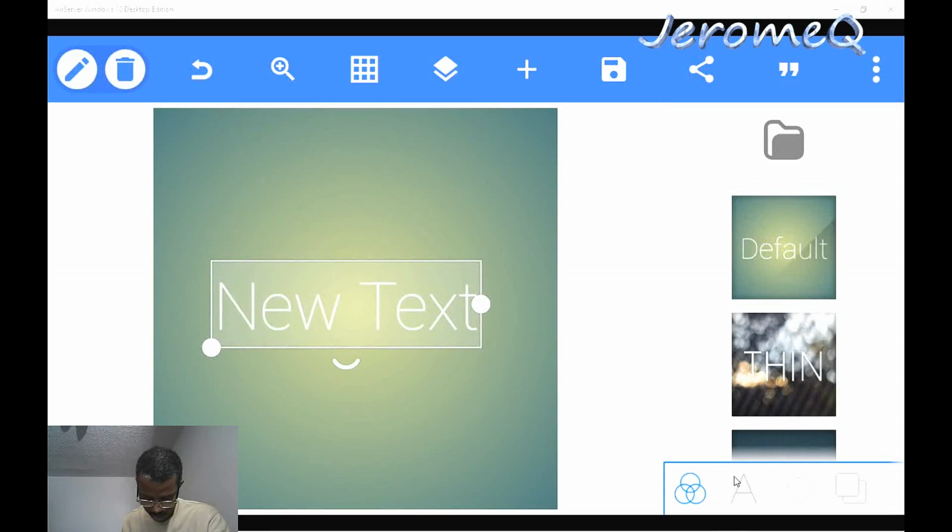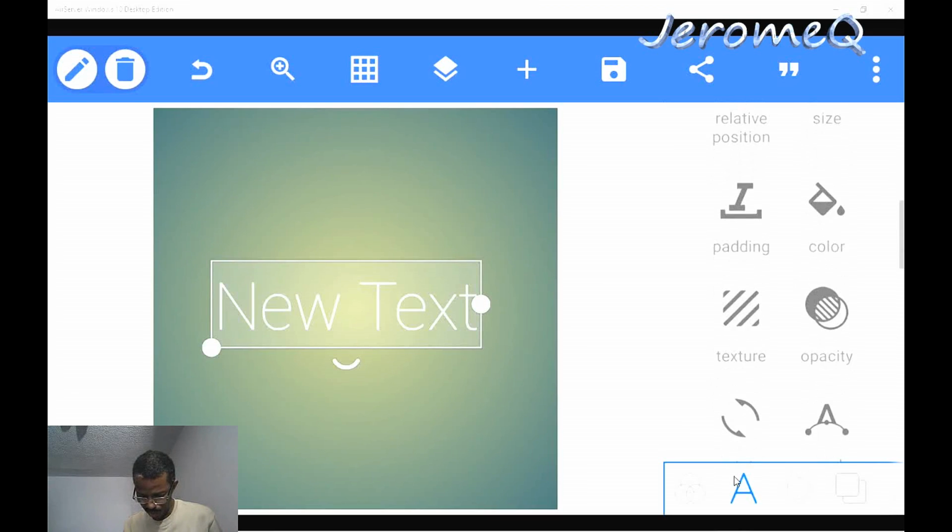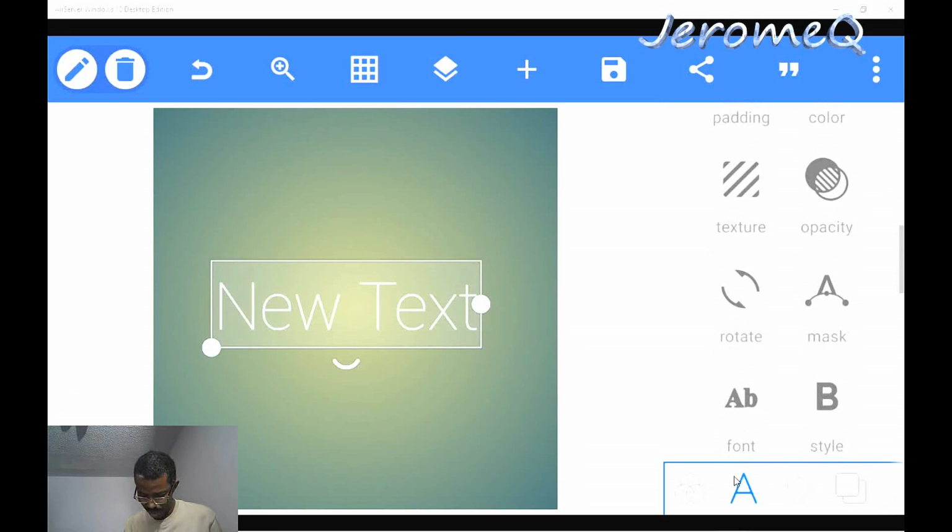All right, and now I'm going to change the font. I'm going to hit the A that's on here. Hit the A thing, and there it is. And I'm going to go ahead and change the font. I want the font to look a little more interesting, so I'm going to do that.